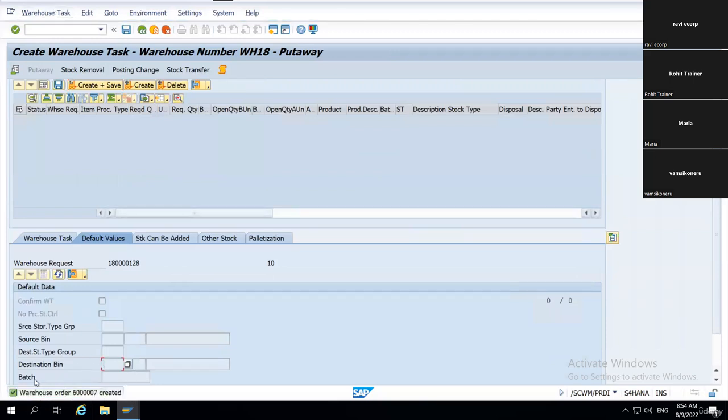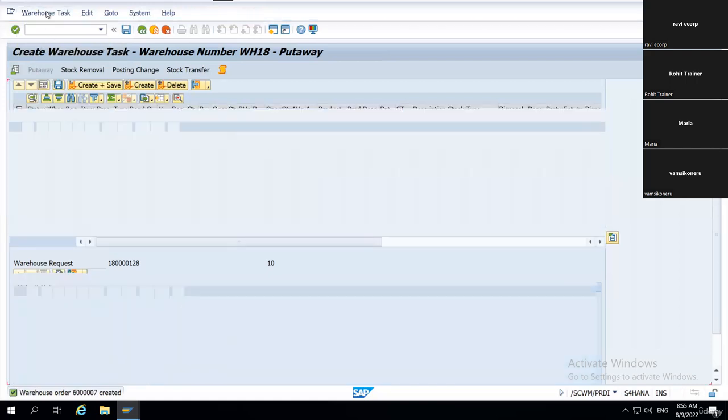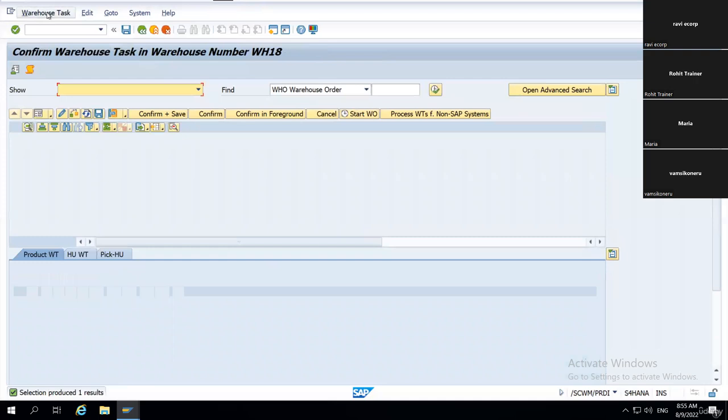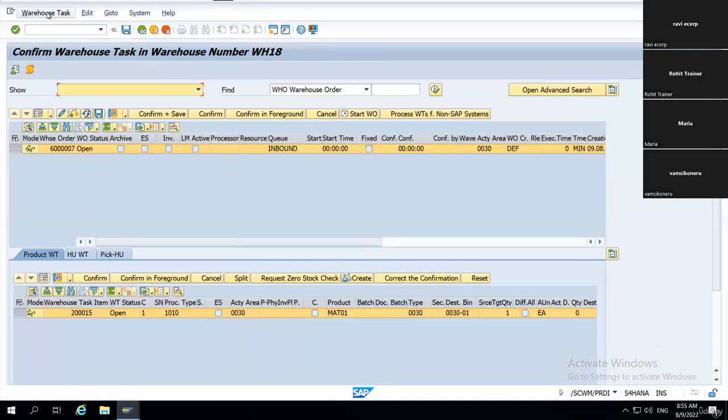If I want to display the warehouse order, I have to click on warehouse task and then click on confirm. In this step we are not confirming, we are just clicking the confirm button to redirect to the warehouse order, but it doesn't mean we are actually confirming it. We'll have to confirm the warehouse task for the order in this screen. Here, this is our warehouse order just created, and the status is open. It is not yet confirmed.